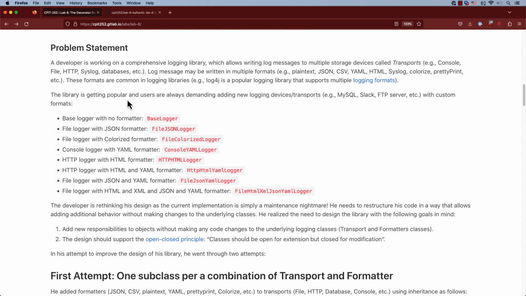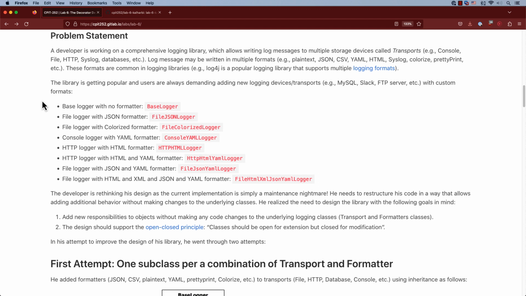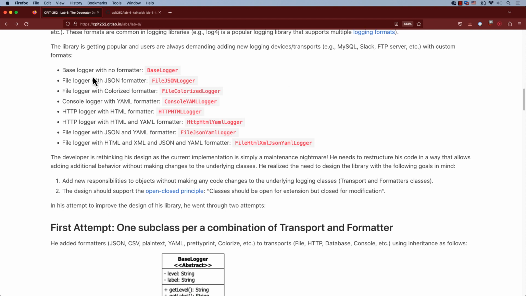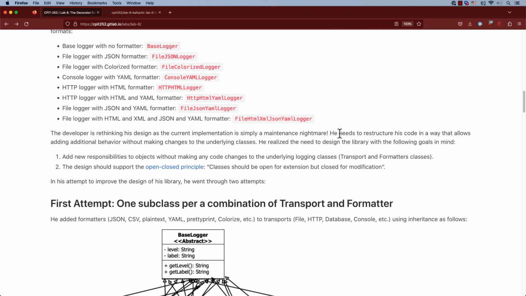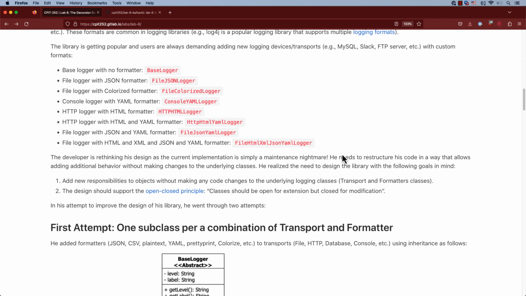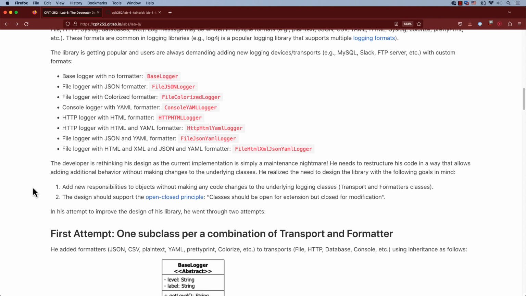And this library is getting popular, and this developer wants to add more features to it and wants to add new logging device transports with custom formats. So base logger or a console logger with JSON, a console logger with plain text, a file JSON logger, a file colorized logger, a console with YAML format logger, a console with HTML, for example, format, or a file with HTML format logging. So these are combinations of formats for each handlers or transporter, right?